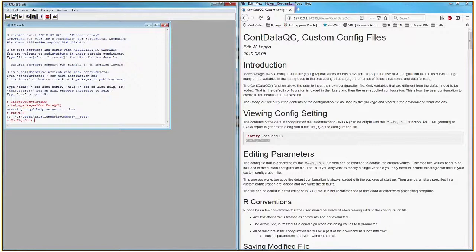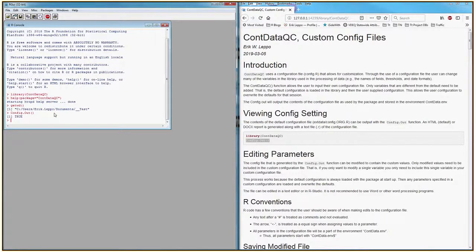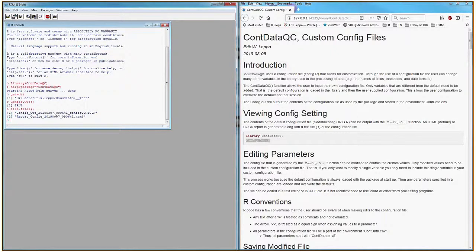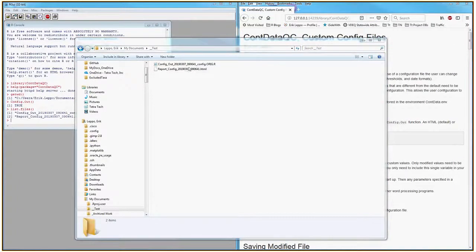And this will produce an HTML report with the basic settings and the R file, which is just a simple text file with a .r extension. So it's working. I'm going to do list.files, and it shows me they were created. Now if I go to my folder, I can show you that as well. So you can see that these are here.